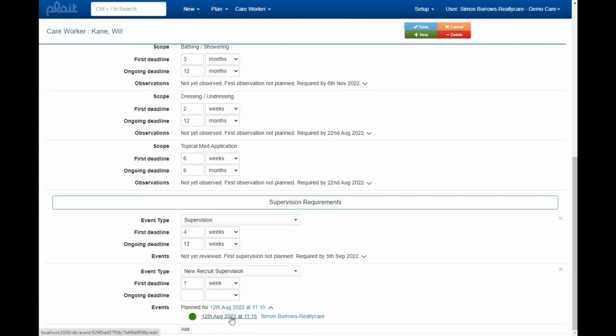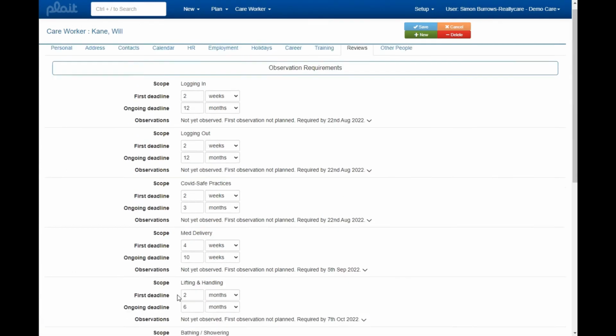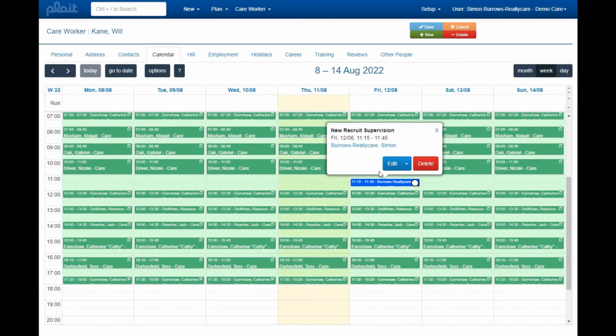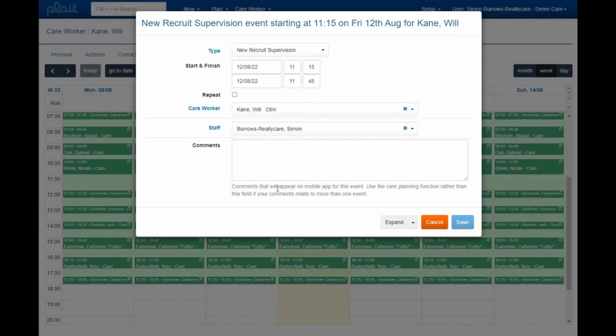Notice that there is no follow-on deadline shown. This is because new recruit supervisions occur only once for each care worker. The supervision requirement has no ongoing deadline. Returning to the planned supervision, notice how there is no review outcomes field here. This is because the planned date for the review is in the future.